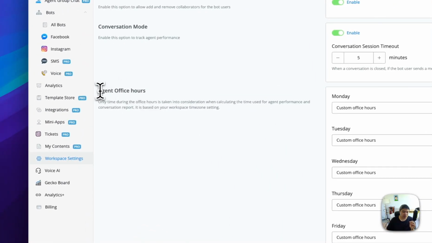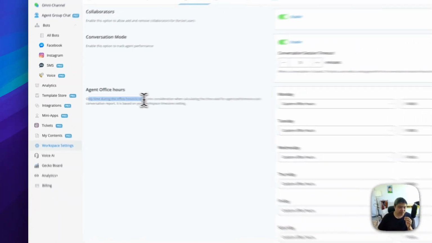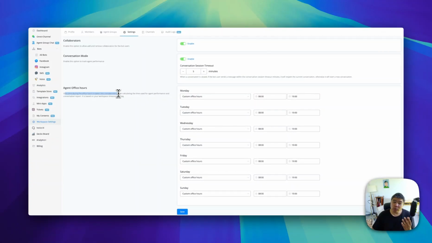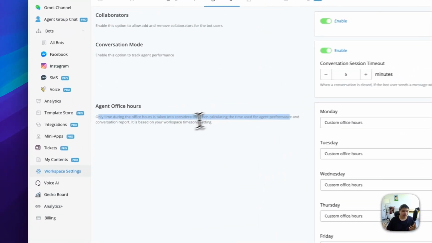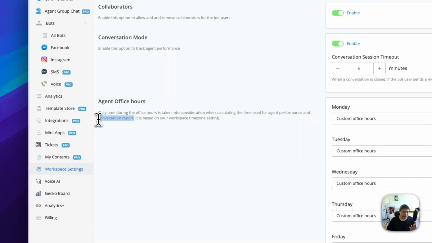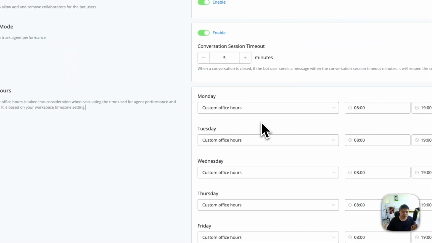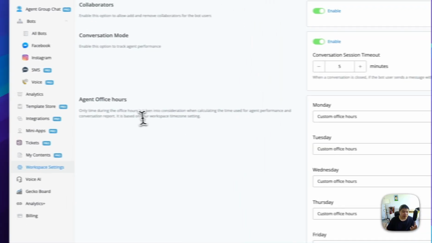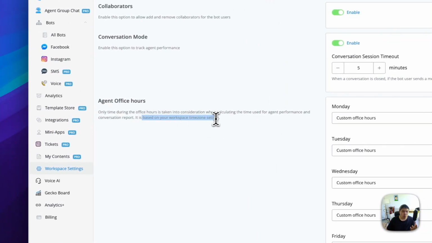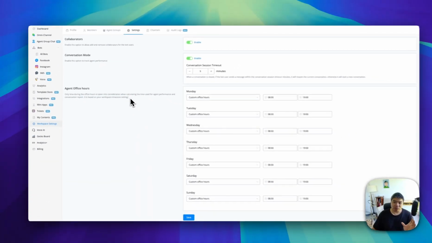Basically, only time during the office hours is taken into consideration when we calculate the time used for the agent performance and also for the conversation report. These hours you can set up in here from Monday to Sunday, and it's based on your workspace time zone settings. This is a big improvement.